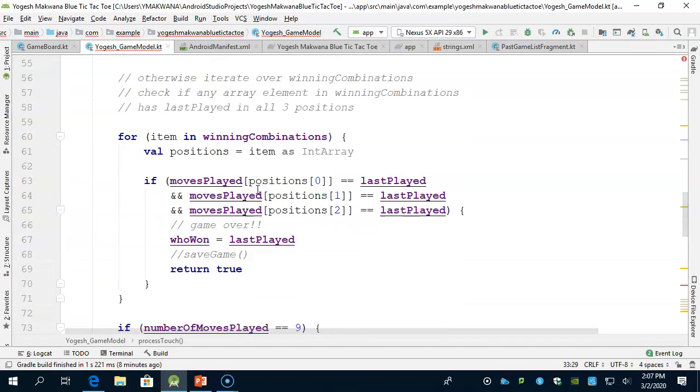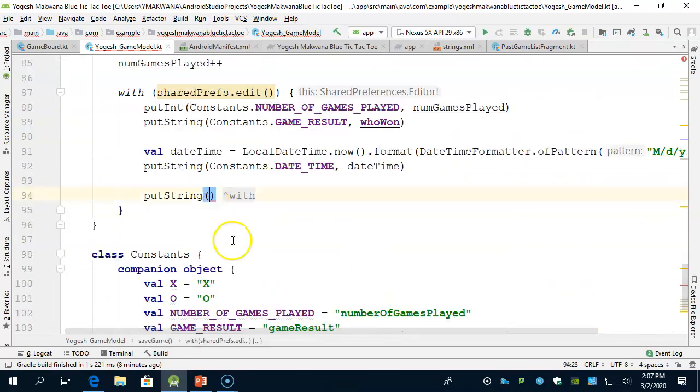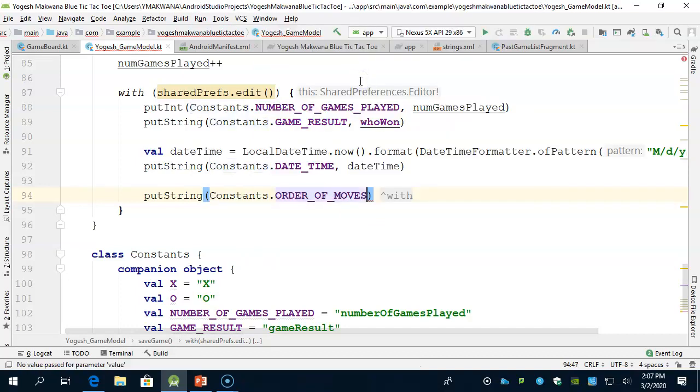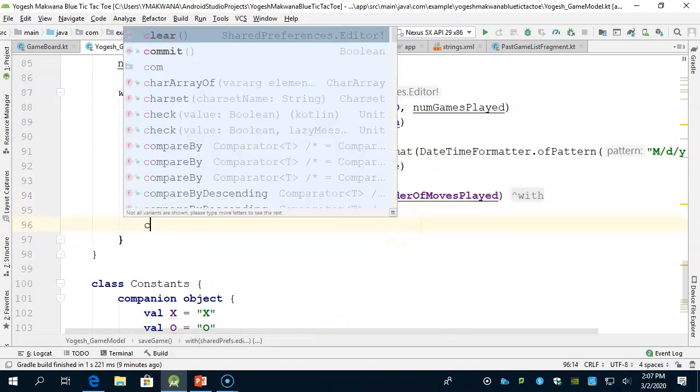Okay. Now we want to save it. Again, put string. Order of moves. Okay, so there it is. I don't know why it keeps this width here. Anyway, it's grayed out, which means it's like a label. Okay, maybe it is telling us that this is going to be executed on whatever is here. So once we have done all this, all we need to say is commit.